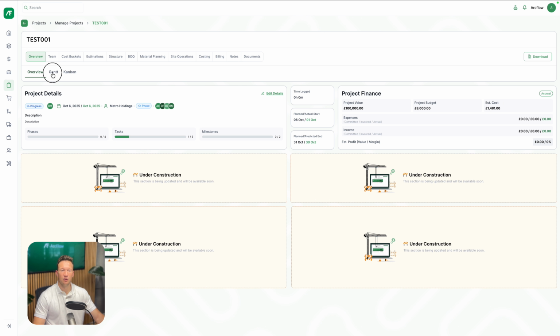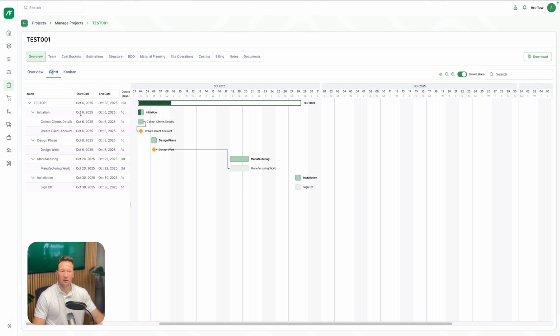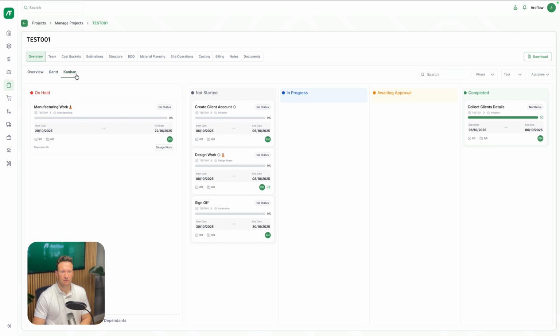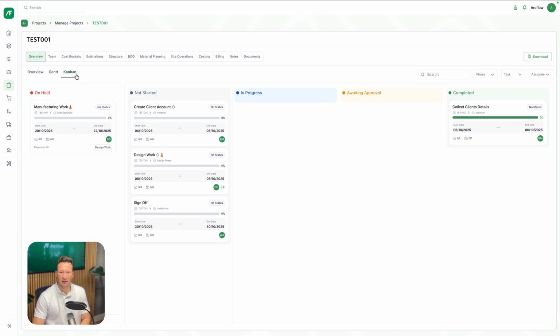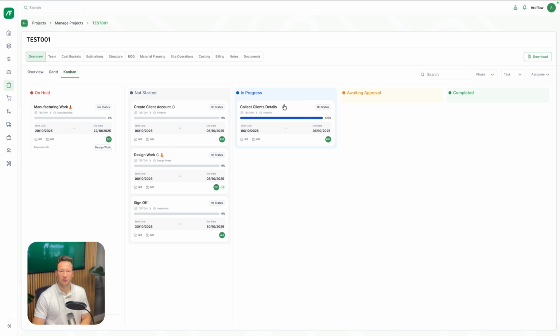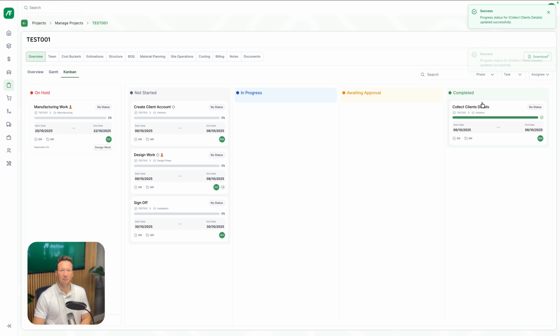You could also view your project as a Gantt chart, so you can see the individual pieces. If you were to move around one of these, it would update the end and start dates for that particular phase, task, or milestone. You can also view it as a Kanban board, and you are able to move the different tasks around and they will update their status as you do that. So a really great way to visually see how far projects are along.